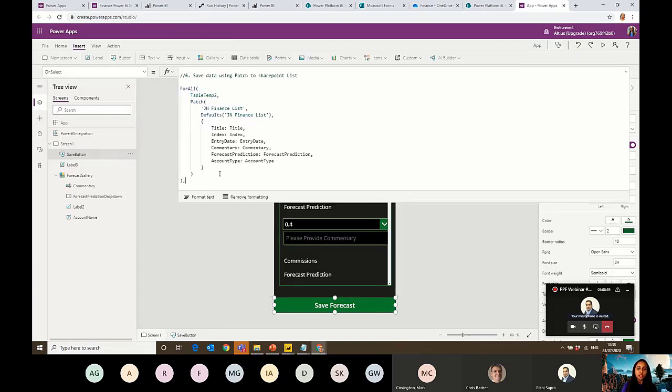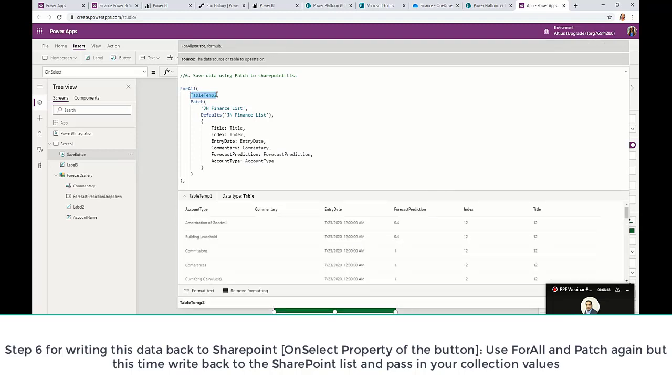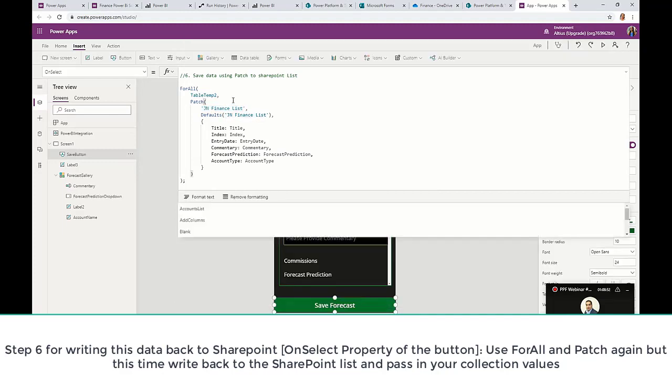And what this ForAll is doing is it's actually going to patch to our data source. So if we talk through what it's doing, for all the items within temp2, line by line, take each of the items from temp2, patch. If you remember, the syntax for patch is source, record, and update. Source is where you want to attach your data. So the source for this is the finance list.